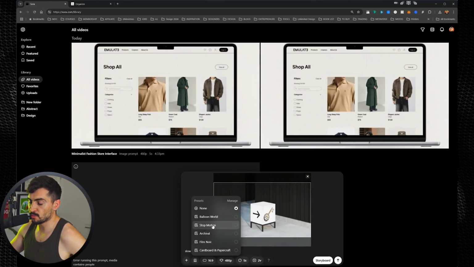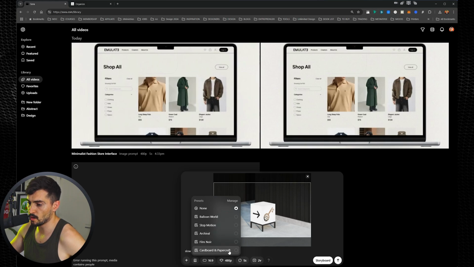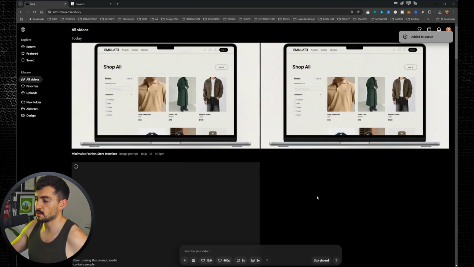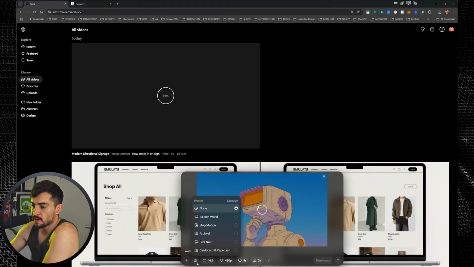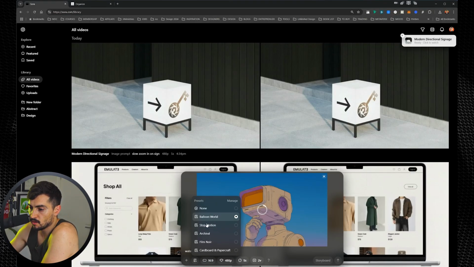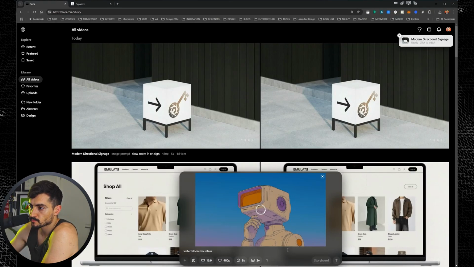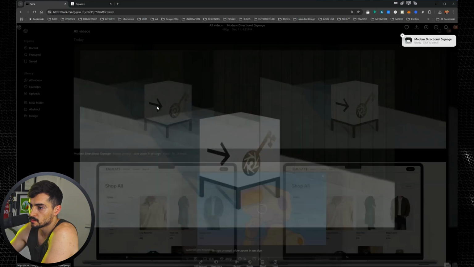You can also use presets as well. So you can do stop motion, film noir, cardboard and paper craft. I'm going to do this. So they do have some presets here. If I go to preset and click on Balloon World, let's see what that is.